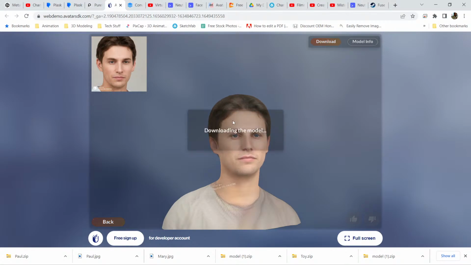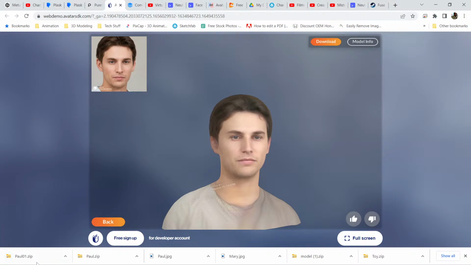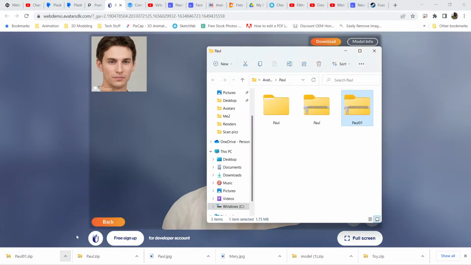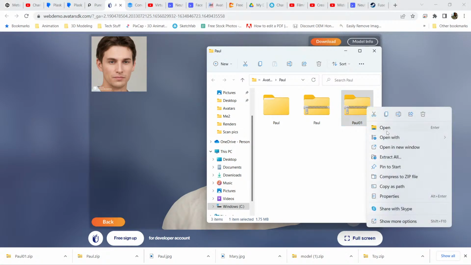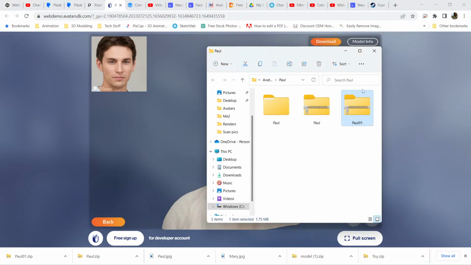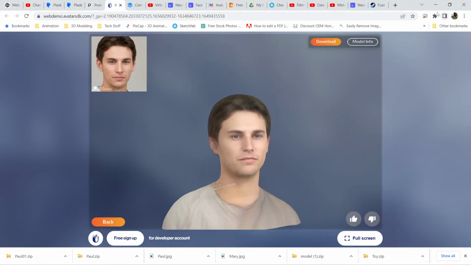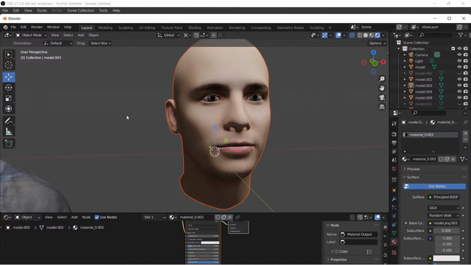So let's go to download. All right, so we're going to download this. Call it Paul 01. This is another zip folder. Within the Paul folder, we're going to open it, extract it. Okay, and then we're going to X both of those out. We don't need that no more. We just need to bring it into Blender.